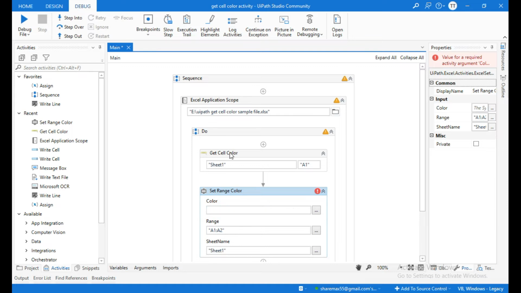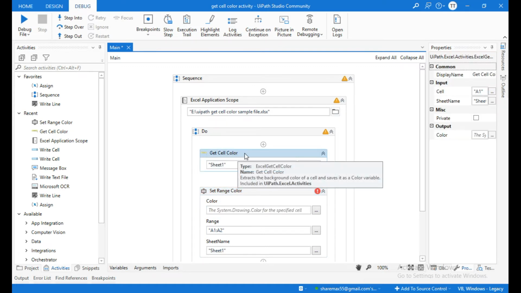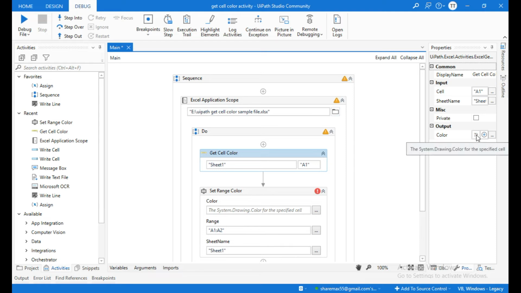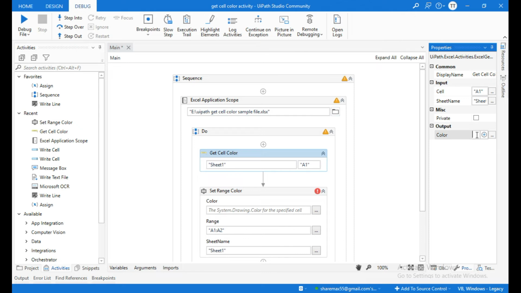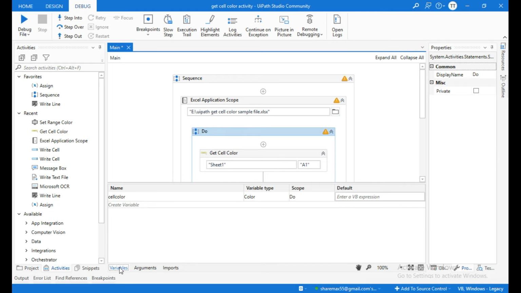Okay, in this get cell color activity, I am going to create a variable at the output to store the color. Let me use Ctrl K, which is a shortcut to create a variable, and I will just name it color or cell color. Go to the variables panel and make sure that its variable type is Color. I got this color variable type by default.